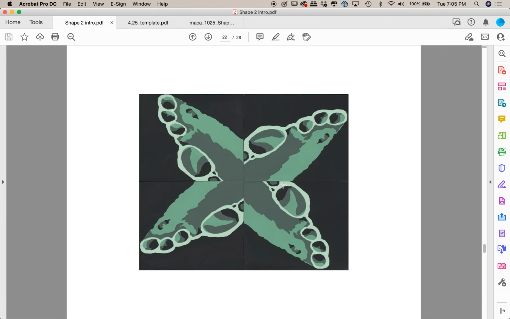All right, so this is student work. And what you're going to be doing when you're done with your prints, you're going to do 8 prints. And then you're going to be taking your best 4 prints and you're going to put them together to create a design. So that's what you're looking at.